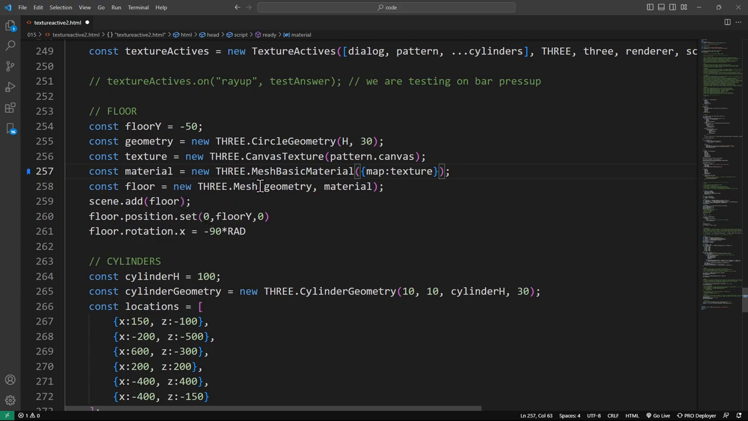Alrighty, we're now meshing the geometry to the material and adding that like so. We're positioning the floor in the normal way and rotating it around its X, so that gets us a floor.